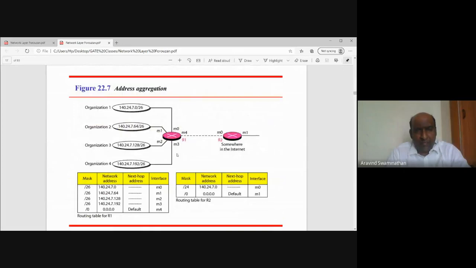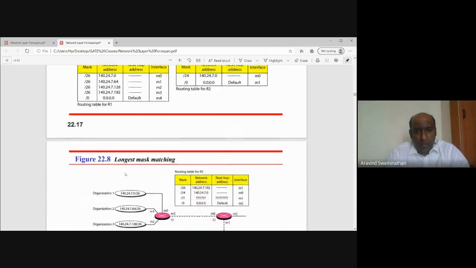This is for address aggregation. So we can have a router. It can have different interfaces like M0, M1, M2, and M3, through which we can get connected to different organizations. So 140.24.7.0 can be one organization, 140.24.7.64 can be another organization, 140.24.7.128 can be another organization. This is how address aggregation can be there, and also it can have a routing table.